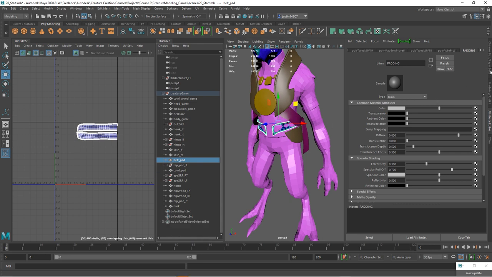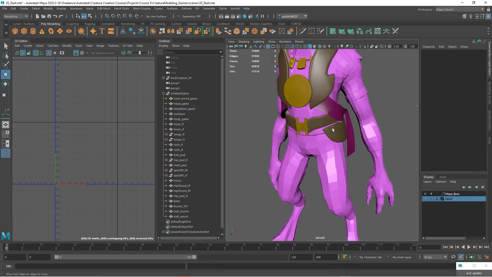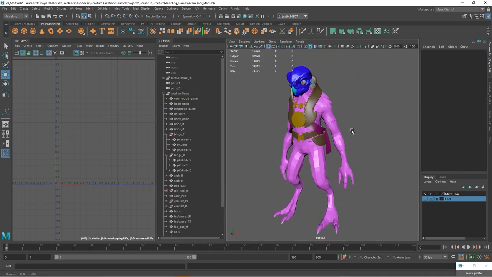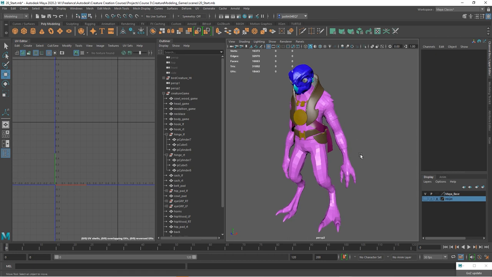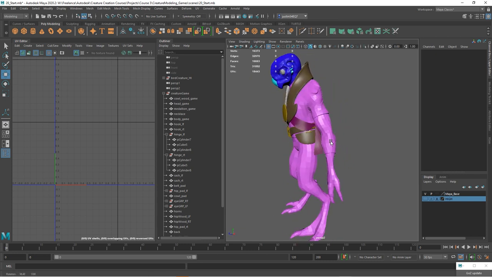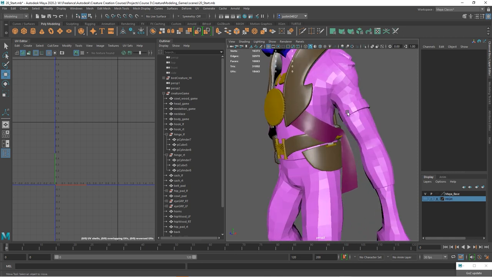And we still have the belt. I'm gonna drop these out. Check for all the pieces. So now having the different materials separated, hopefully it makes sense. It's easy for us to see what's on the same map. Everything that's pink is on the same material or texture. Everything that's brown, everything that's gold, everything that's blue, and so forth.